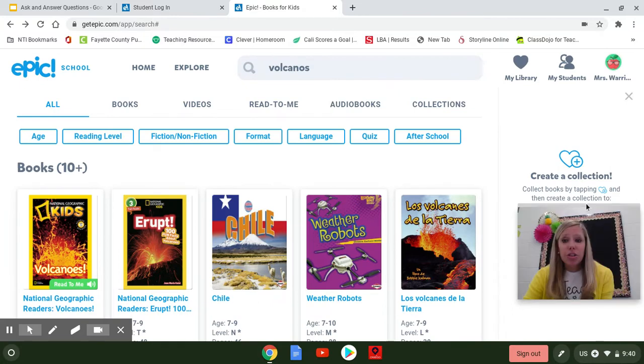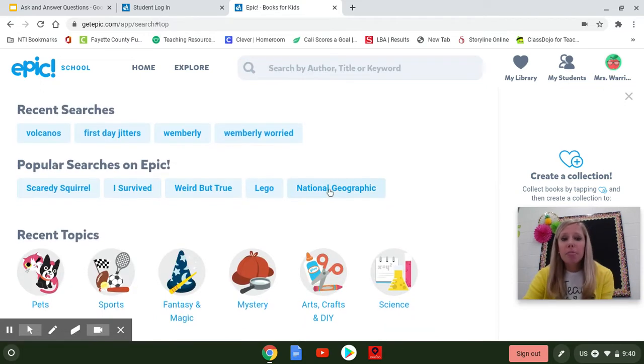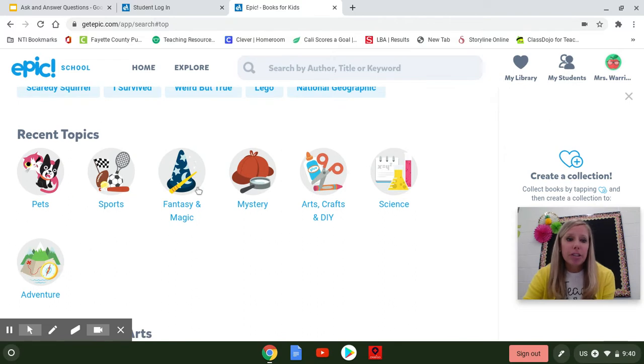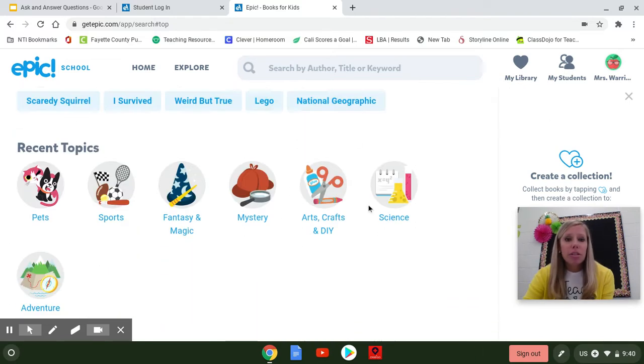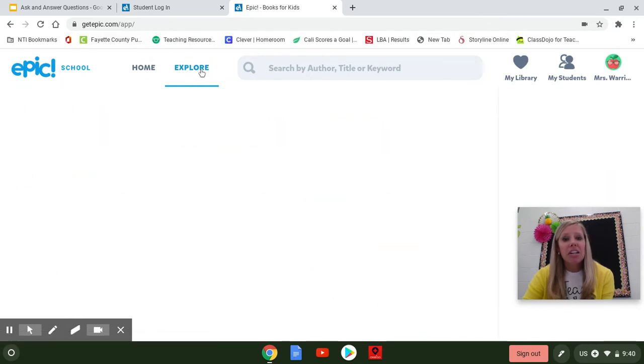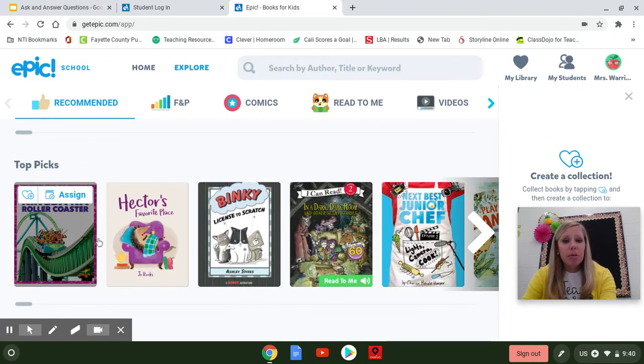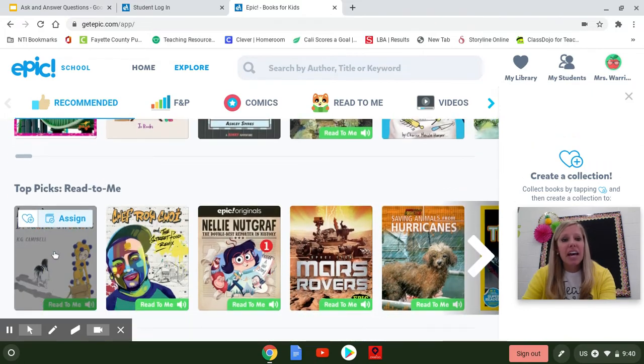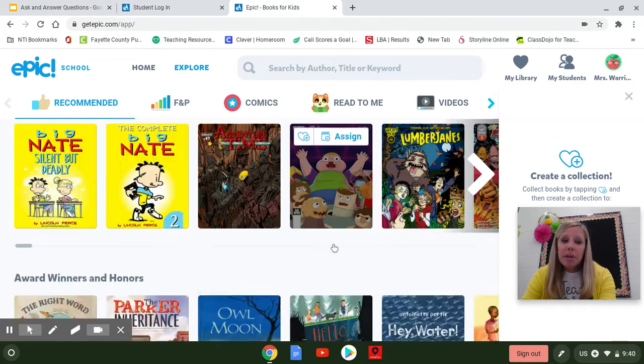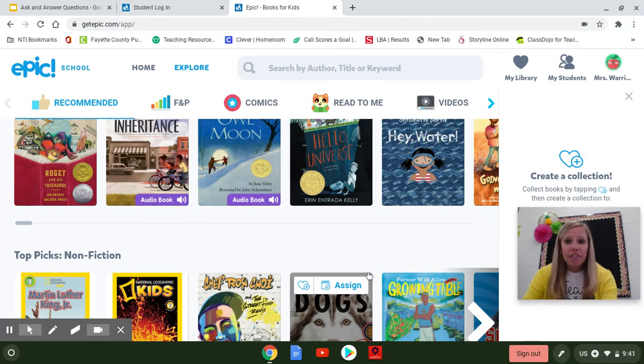Look for some books that you want to read. What's really cool about Epic is that they have lots of different books, and they're set up in different ways. You can search for a book based on the genre of the book. You can also search based on the different covers that they have set up, so you could explore based on the pictures of the book on the cover. You can explore books that are comics, nonfiction, fiction.